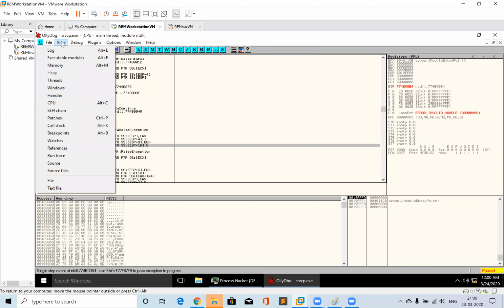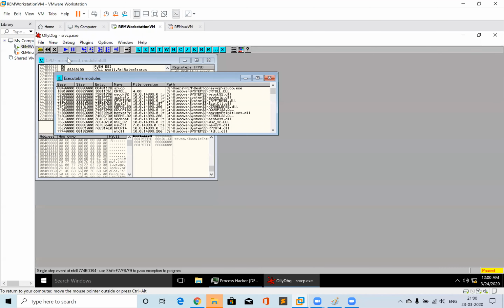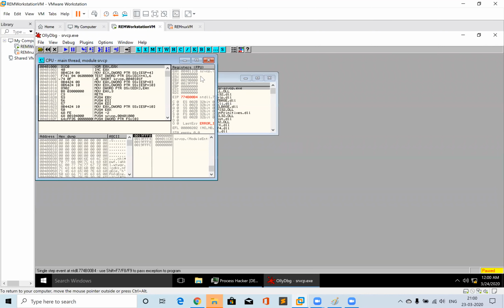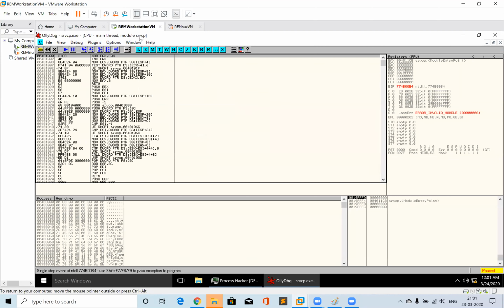So I will go to View, then Executable modules, and over here I see this is the exe file that I'm interested in analyzing, and these are the other DLL files that I'm not interested in analyzing, because most of these are proprietary Windows DLLs. I will double click on this, and now the name of this module has changed to srvcp.exe. So make sure when you're loading the code that this module shows the name of the exe file and not some other DLL that was loaded by mistake.